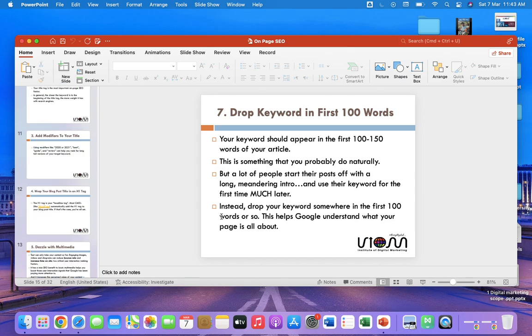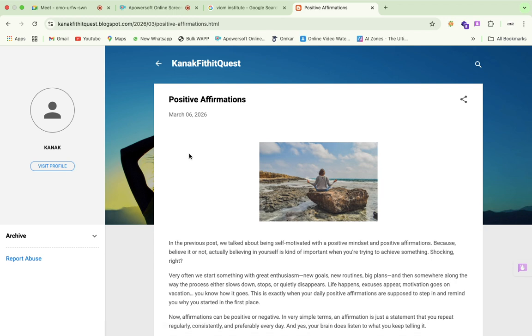Now, for example, we have seen the blog of Kanak. In the case of Kanak, the main focus keyword is positive affirmation. Now we'll go to this. First paragraph. So where is positive affirmation? Yes, he has used it here. Okay, so this is important. When Google comes to this page, in the title it will find positive affirmations, then in the first paragraph it will find positive affirmations. So this is important.